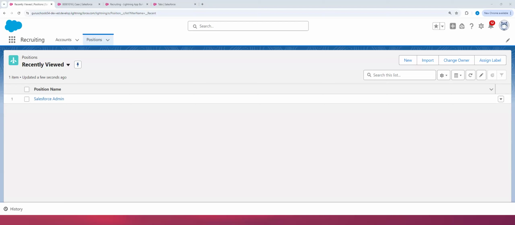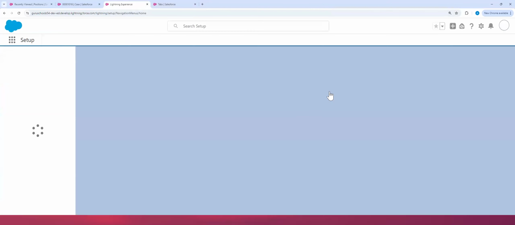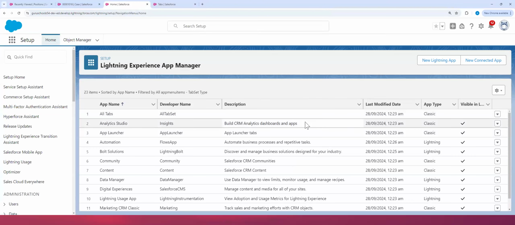Amrapali, just to clarify, we have two types of apps: one is standard and one is custom. Under the standard app, again, we have two types: one is Lightning and one is Classic. The application is the same; it just supports different types of UI. So you see here, Classic, because these apps support Classic, has all tabs, but instead of all tabs, in Lightning we have our app launcher.